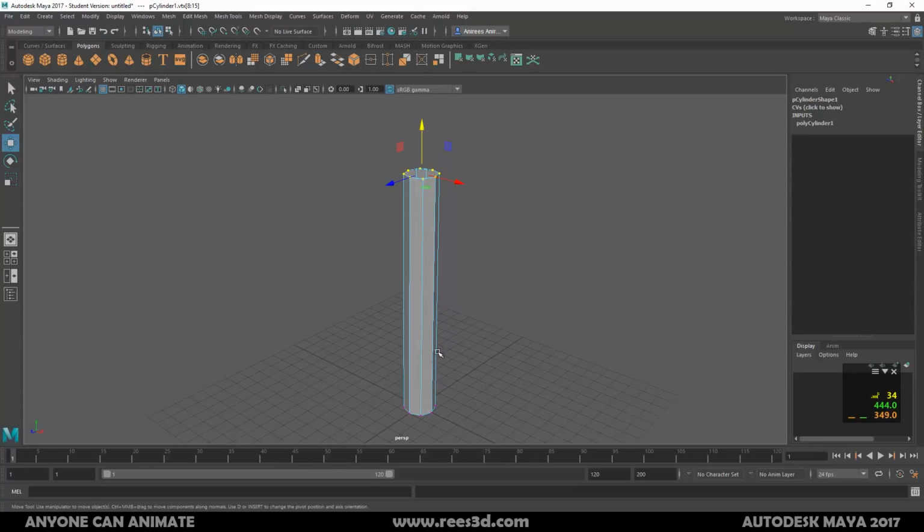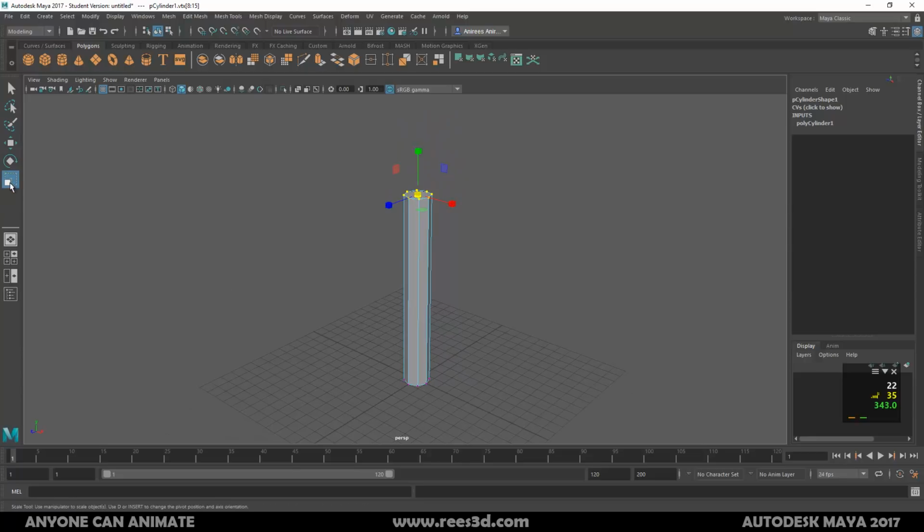Great. So now let me just go ahead and change to scale tool. Now sometimes you will notice me changing the tools without clicking here. So the shortcut key is W, E, and R. So if I press W, it's move tool, E for rotate tool, and R for scale tool. So I'm choosing the scale tool and click and drag. There you go. So that's the result that I want.